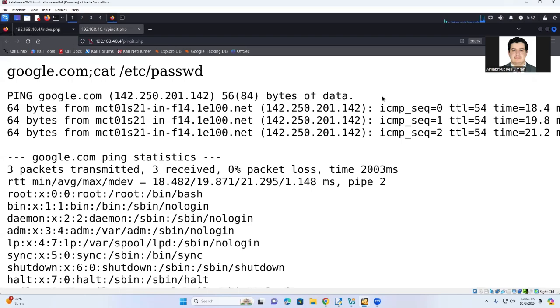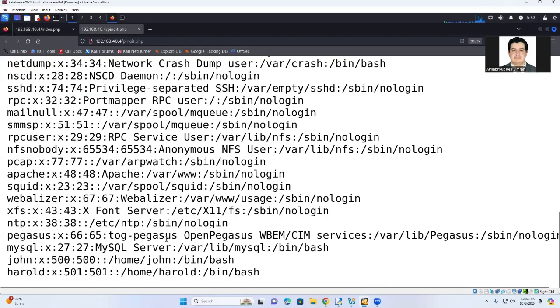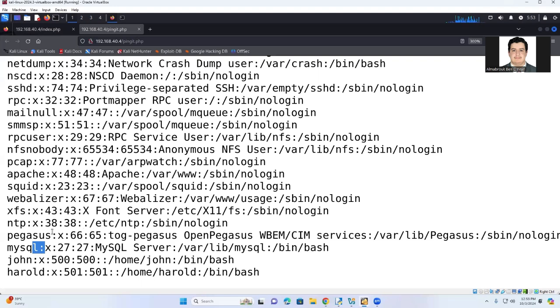Oh, wow. Look what we have here. We have Harlot, we have John, we have MySQL, we have NTP and etc. So it seems there are two users that exist on the target. John and Harlot are using this, but we don't know who has the root access. We're going to find out in the next phase, not now.